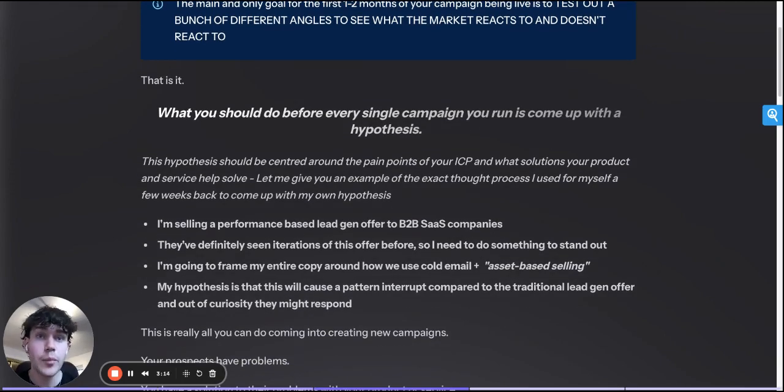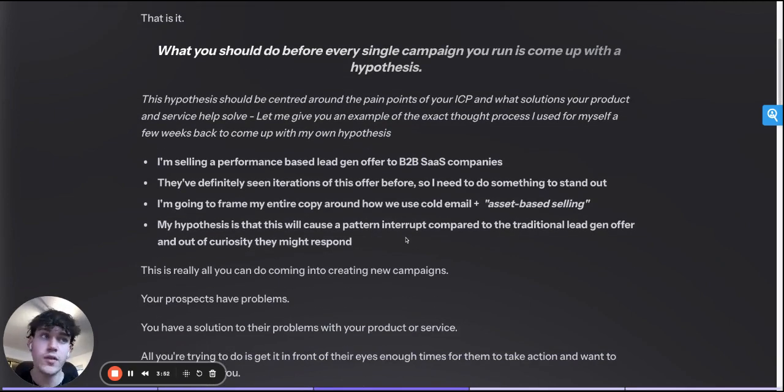So I sell a performance-based lead gen offer to mainly B2B SaaS companies. Now, they've probably seen this before. In fact, I know that they've seen this before. So I need to do something in my offering, in my copy to be able to stand out. So I'm going to frame my entire outbound sequences around how we use cold email and asset-based selling methods, which is basically we create the sales assets for you to distribute, to warm the leads up, to make the sales process easier, to build that trust, right? So my hypothesis is that this will cause a pattern interrupt compared to the traditional lead gen offer that they see all the time. And out of curiosity, they might respond to this.